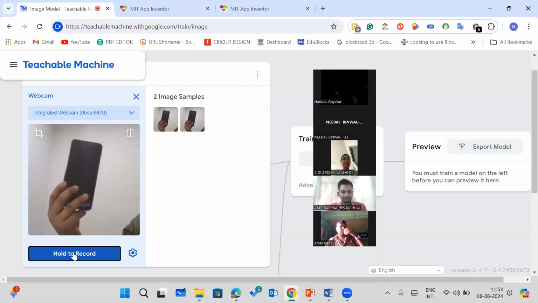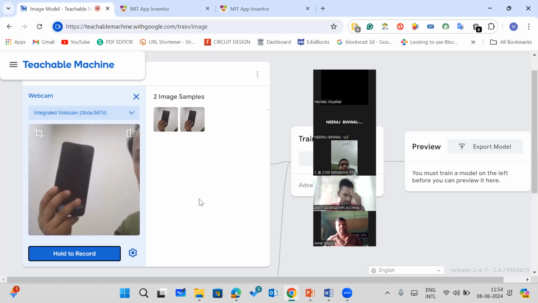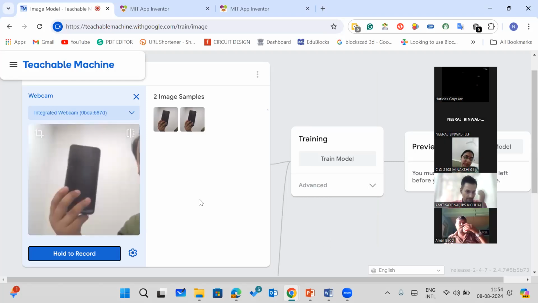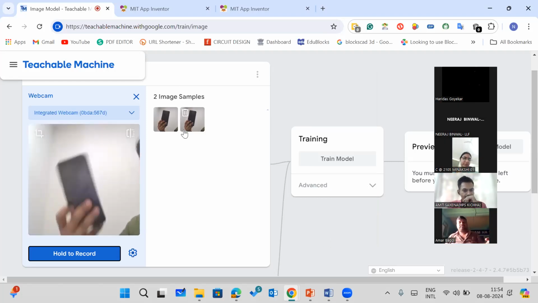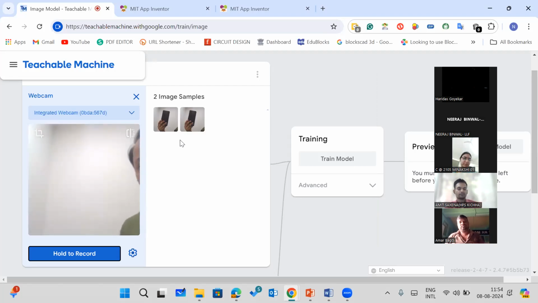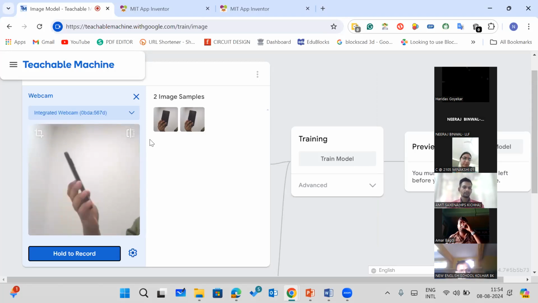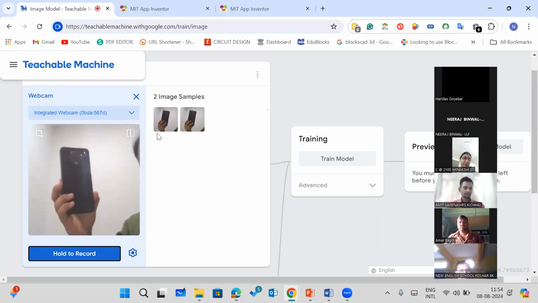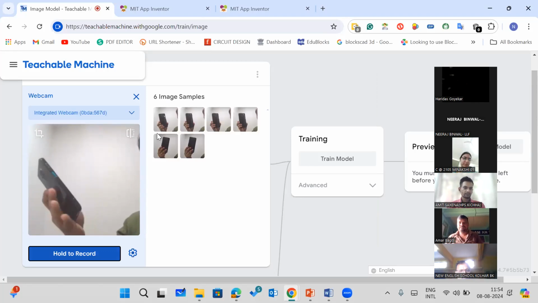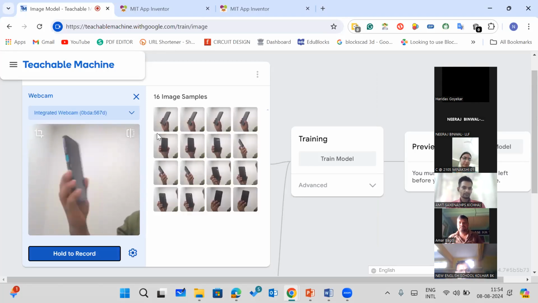When you click on the hold to record button, you can see there are two samples on my screen. That means I have clicked two photographs. So I'll click some more samples again. I'll do one thing: I'll click over here, so from both sides I'll click some photographs.